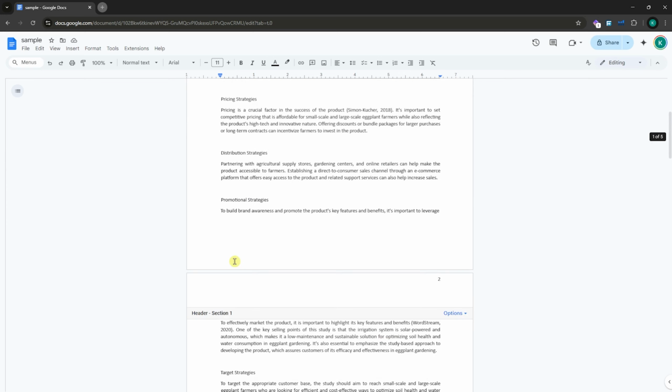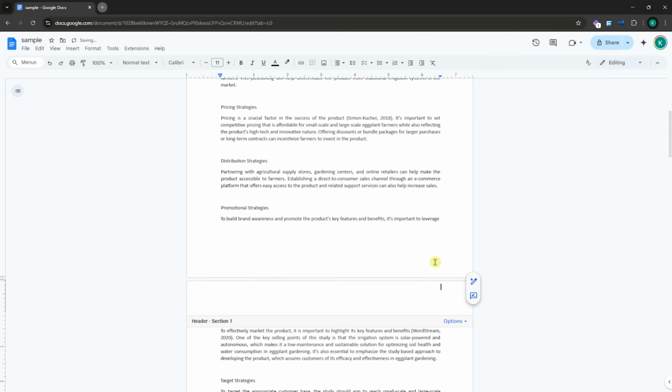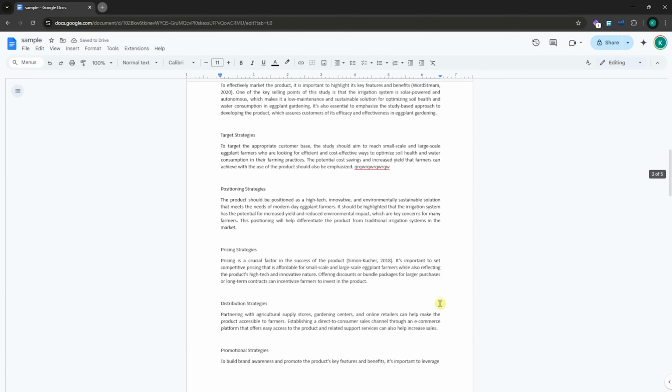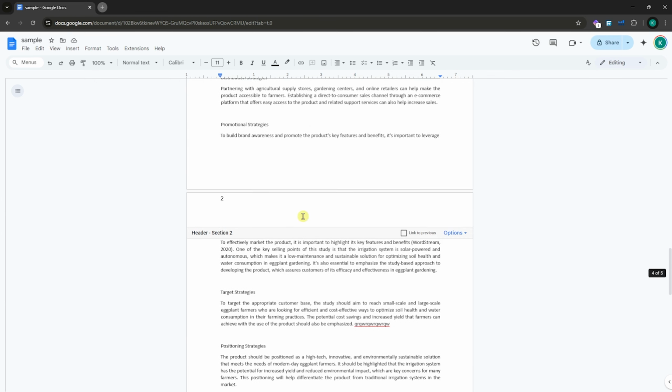So that is how you'd be able to do this. And then you can just delete the others right here, right there. So it's now gone, and you have now successfully added page numbers starting at the page that you would like to start.